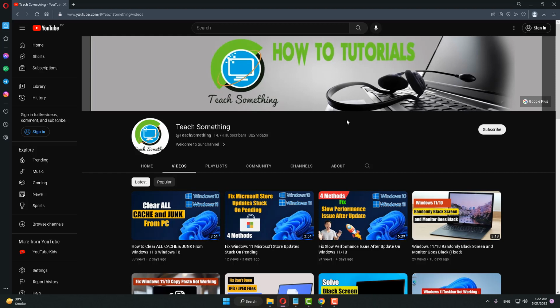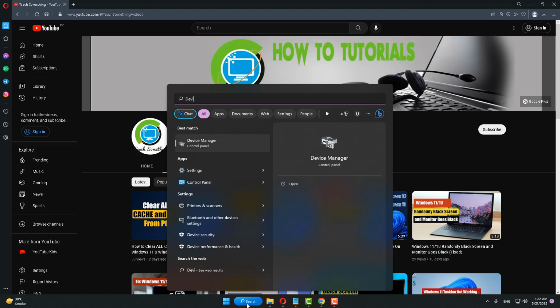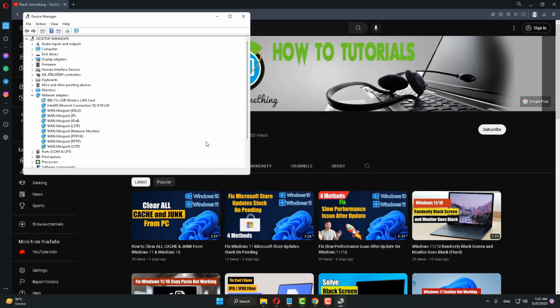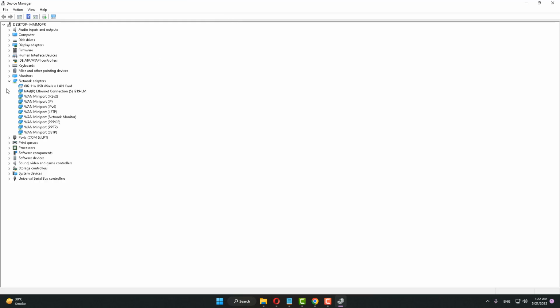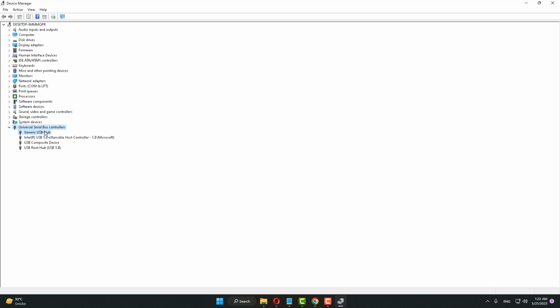So let's get started. Okay guys, in the search box type device manager, open Device Manager. After opening that, select Universal Serial Bus controllers and expand it. After doing this, select all USB drivers, right click and go to Properties. Click on Power Management and uncheck "Allow the computer to turn off this device to save power."